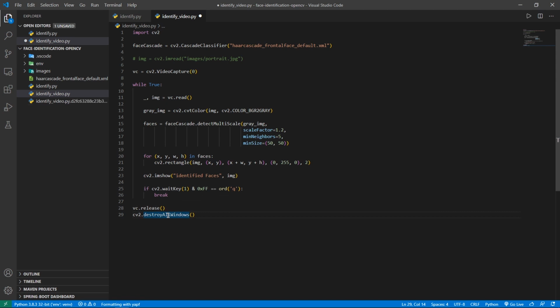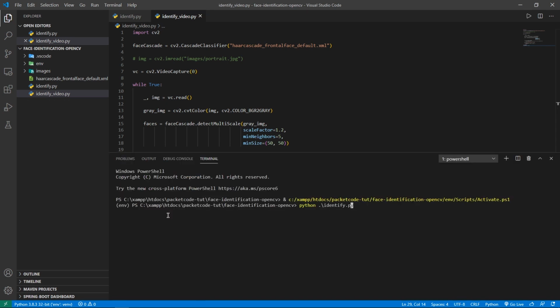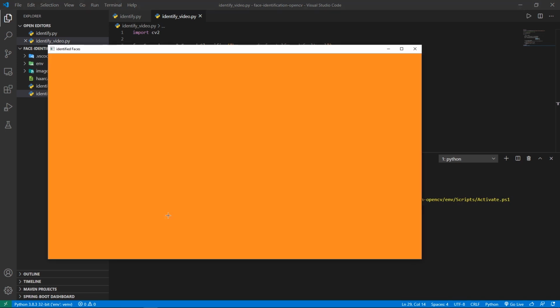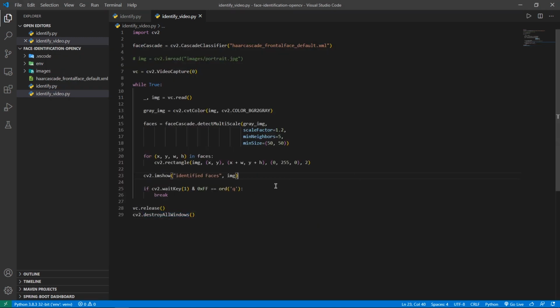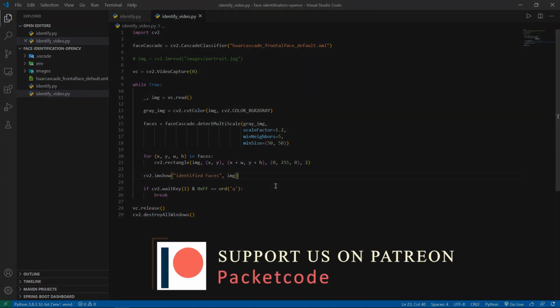So now if you save this and try to execute it, I'm going to pass in identify_video. So as you can see here, the window pane has opened. And the reason why you're not able to see anything right now is because I don't have a video camera with me right now. That's why there's no output. But if you execute this on your system, you'll be able to see your face and it should be able to detect your face inside the video as well. And now if you press on Q, that is going to close off the window. So that is how you identify faces inside a particular image or a live video.